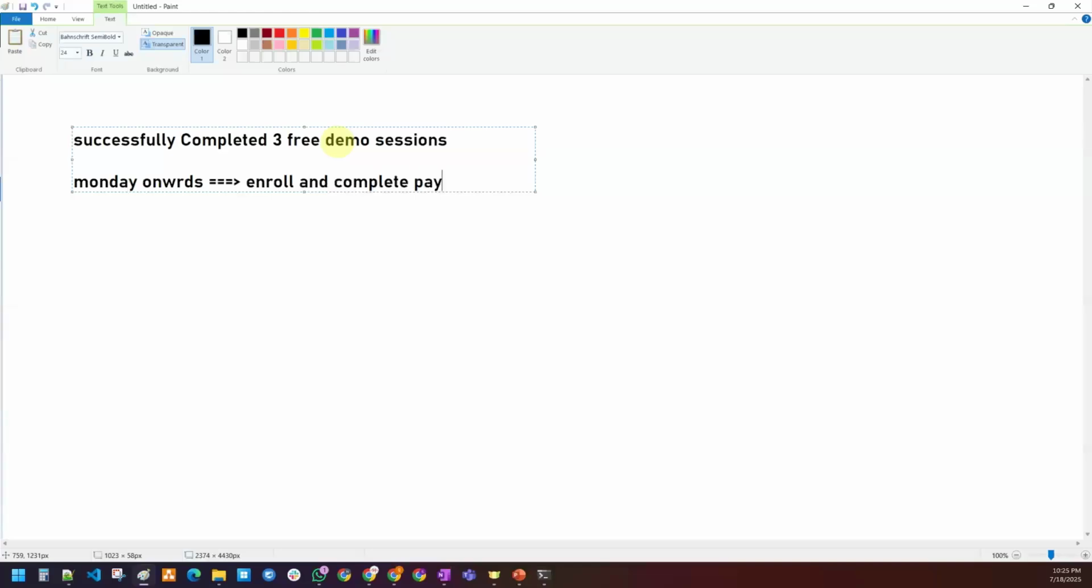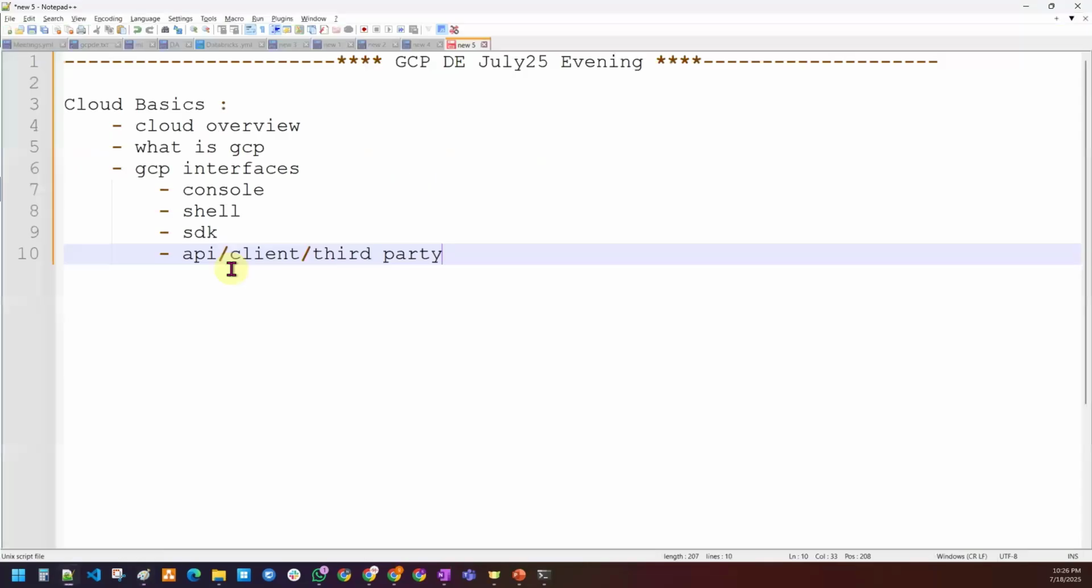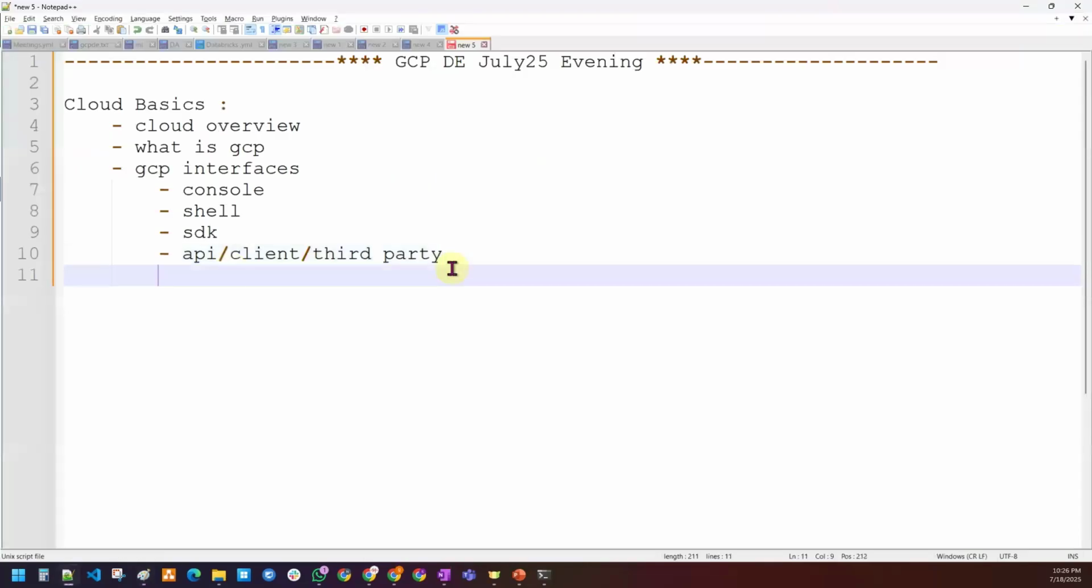Complete payment. For those people who wanted to continue further from Monday onwards, because we have seen interfaces, tomorrow in the sessions we are talking about the GCP console walkthrough, where we are going to create a free tier account in the GCP. So the next topic is the GCP console walkthrough.